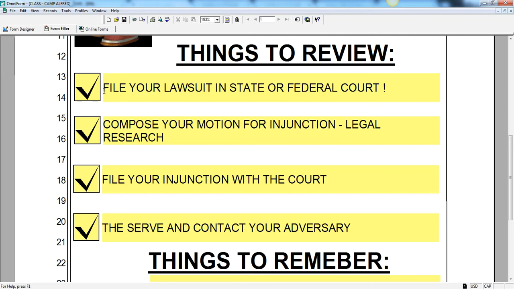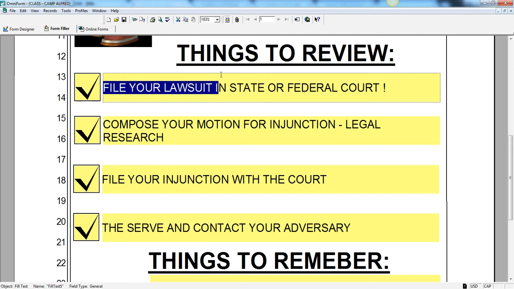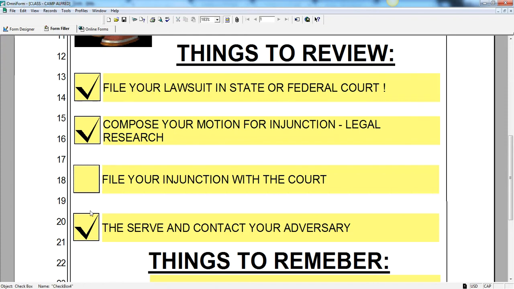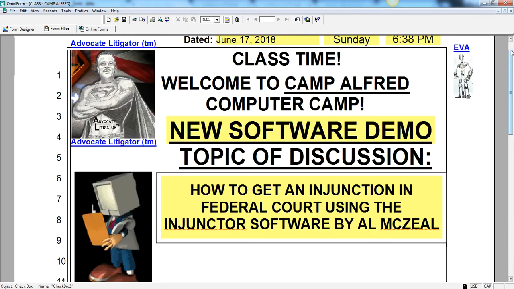So in terms of filing your lawsuit, I'm not going to look at that right now because that's beyond the scope of this little review. But let's say you already filed your lawsuit and now it's time to compose your injunction. So we're right now on this step right here, okay? So let's launch the injunction program. I'll show you what it looks like.